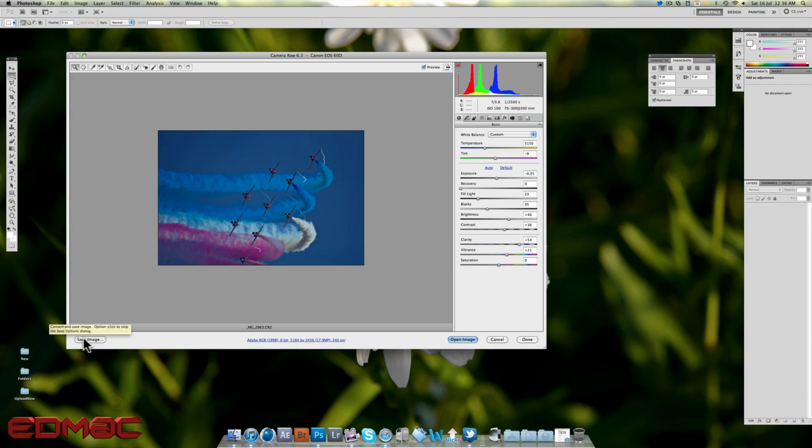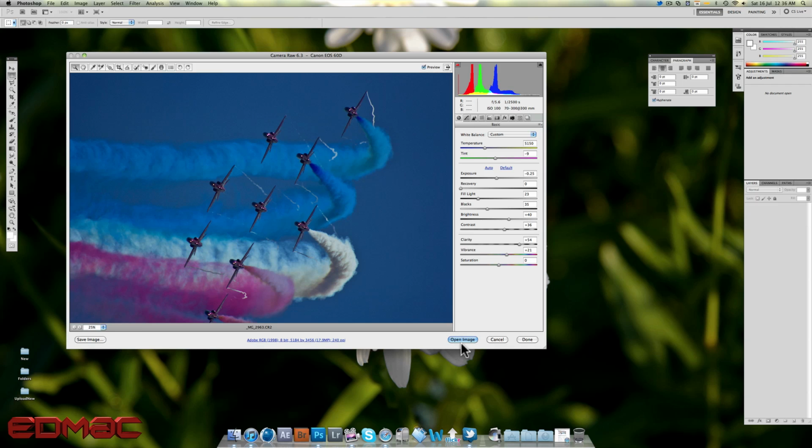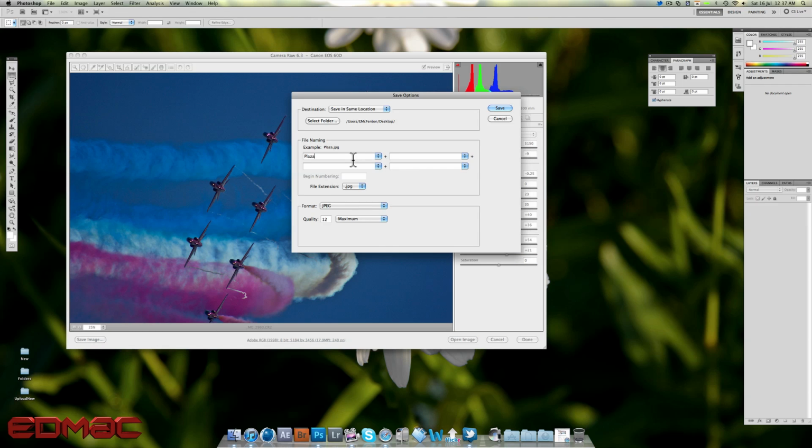What you can do then, you can either save the image as it is, like we've got here, or you can open it into Photoshop, where you can put some crazy filters on it, cut out, sketch, whatever. But for now, we're just going to save it. Save as a JPEG, or you can save it as a DNG, which is digital negative, or a TIFF.